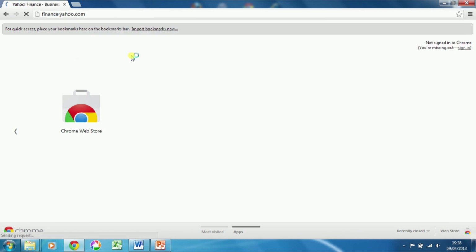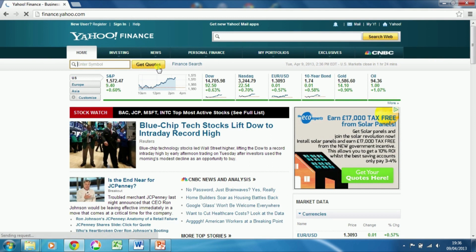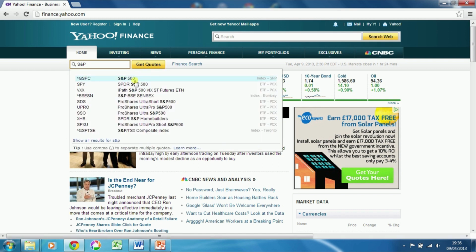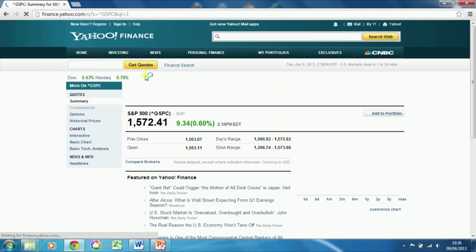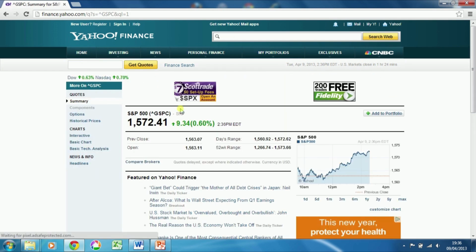finance.yahoo.com. And then in the ticker box we type S&P and we select the first drop down item, S&P 500, and this gives us a summary page of the S&P 500 with Yahoo Finance's last available price for the asset.